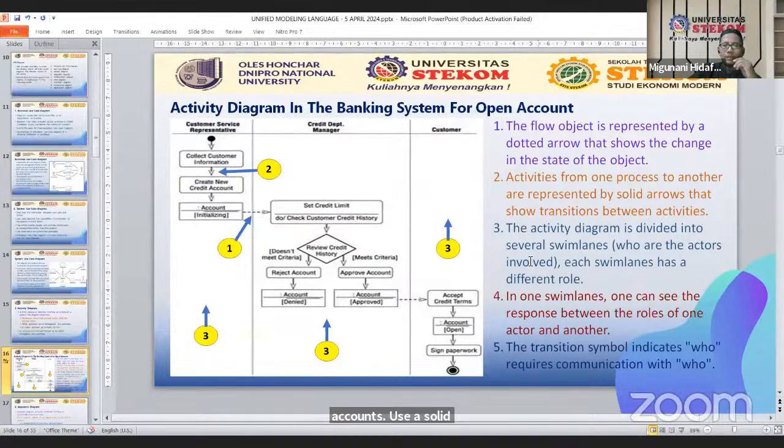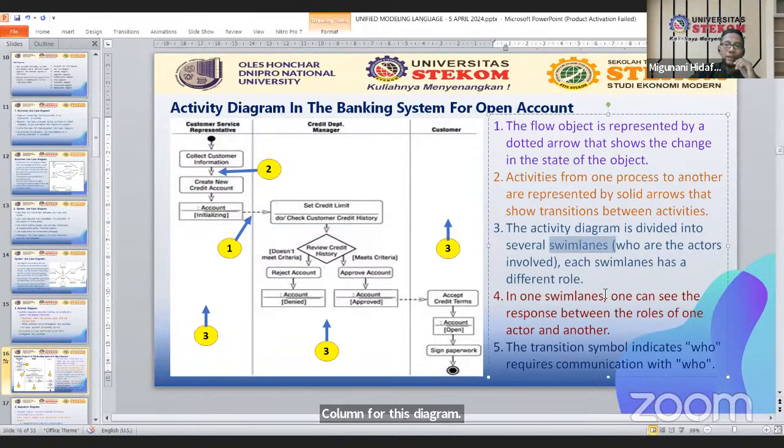And number three, the activity diagram is divided into several swim lanes. A column for this diagram is called a swim lane. Swim lane shows who the actors involved are, like customer service representative, credit department manager, and customer. And each swim lane has a different role. Customer service representative has a role, credit department manager has a role, and customer has a role.